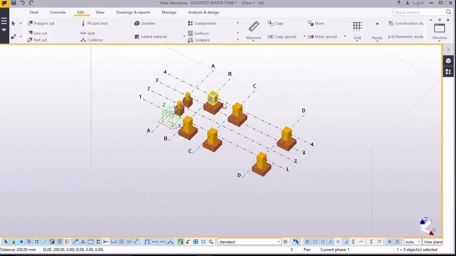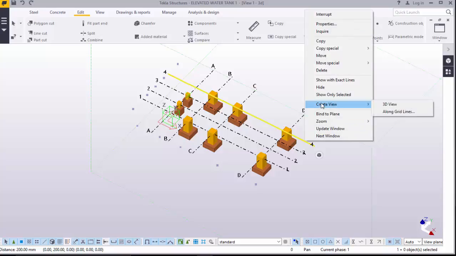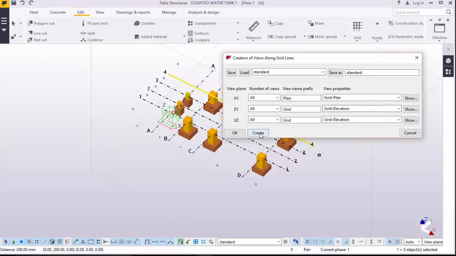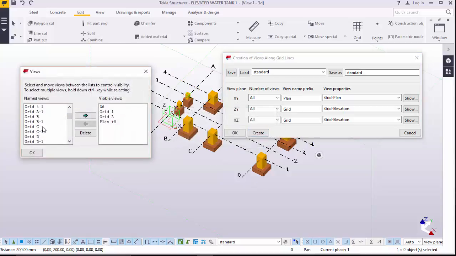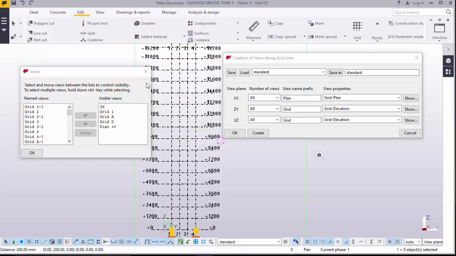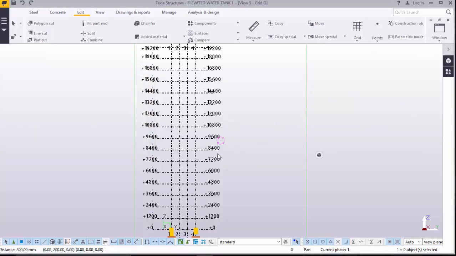We will go back to create grid view and pick grid B. Click there, right click, create view along the grid, create. You want grid D, add it there. Okay, but not what we really want.